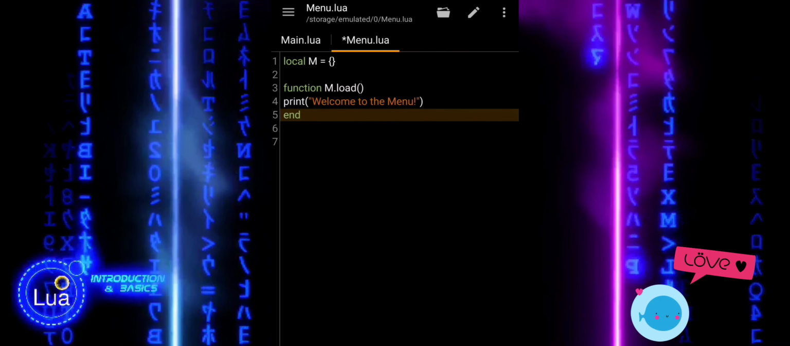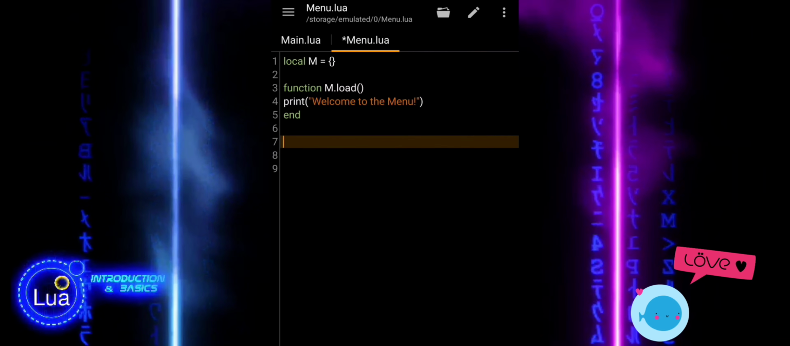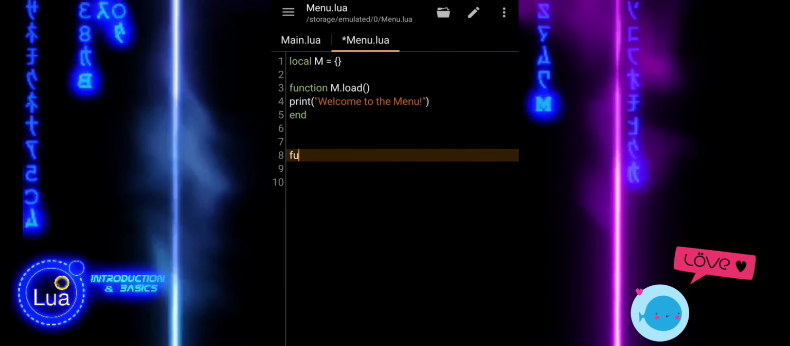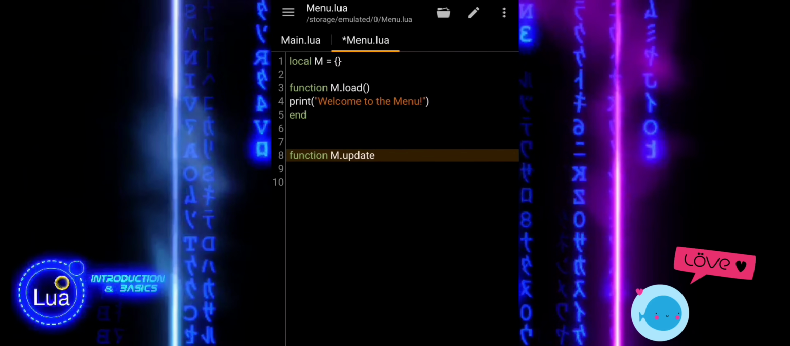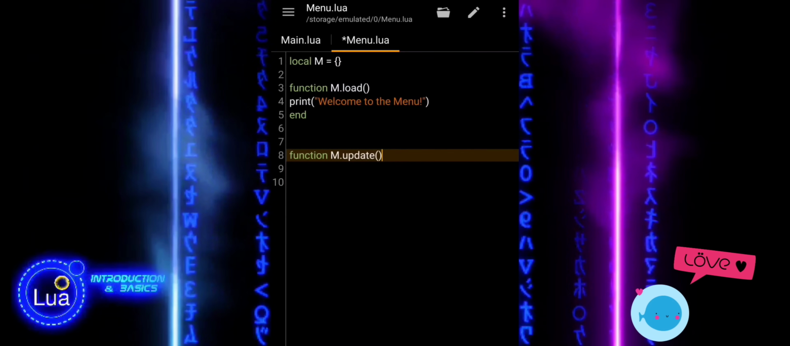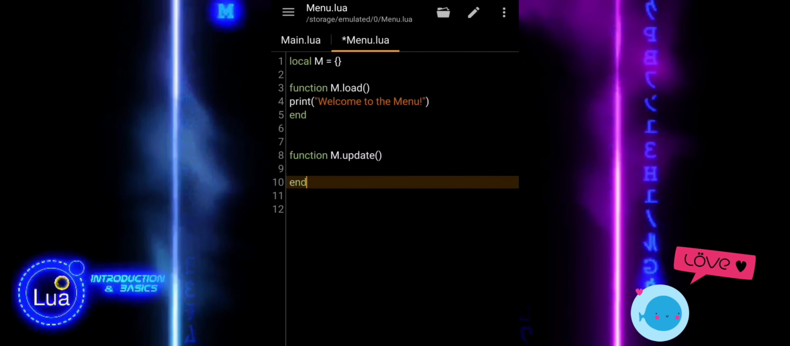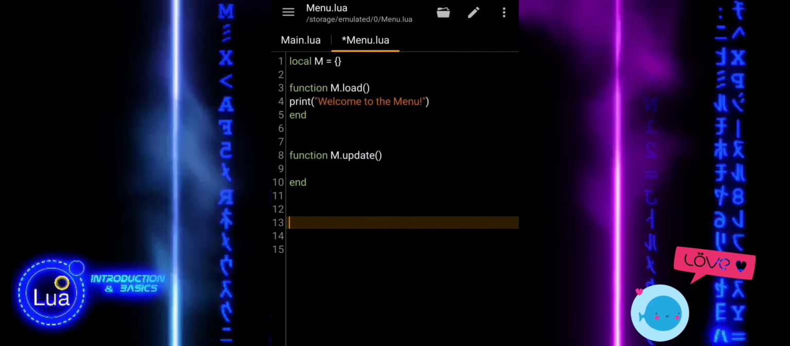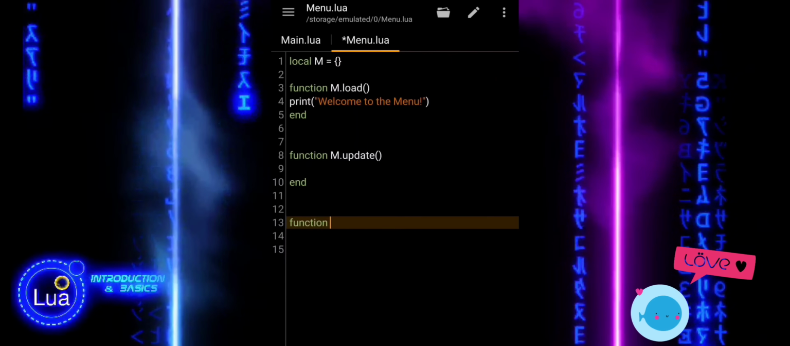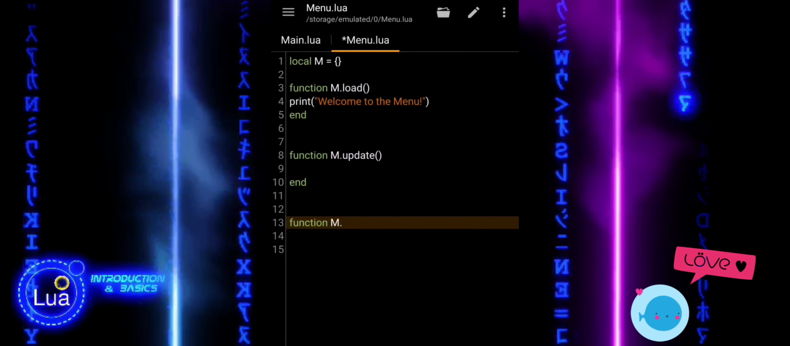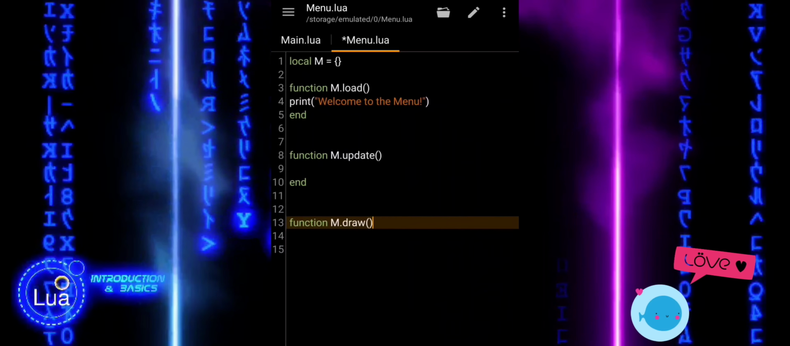We define a new function mUpdate. This function is intended to handle any updates related to the menu, such as checking for user input or updating animations, whenever the game state is in the menu. Currently, the mUpdate function is empty, meaning that no actions or logic are being performed inside it. It serves as a placeholder for future updates related to the menu.